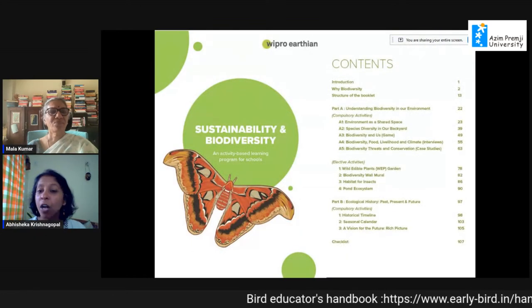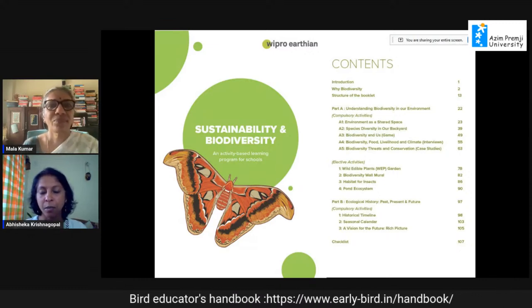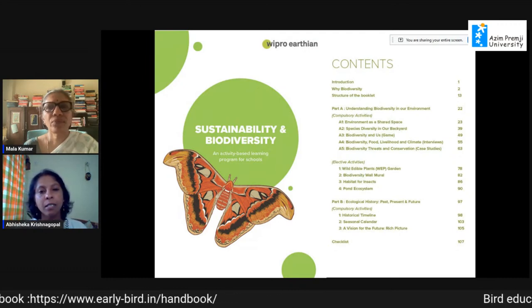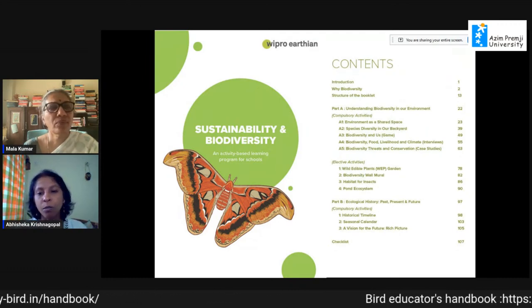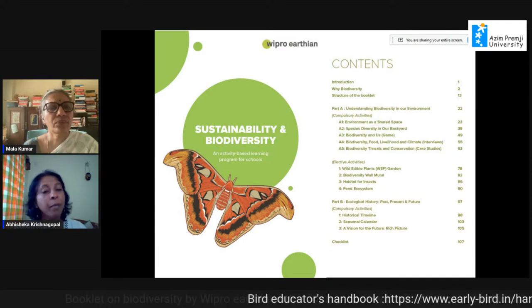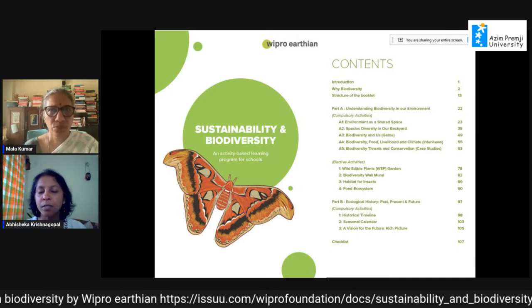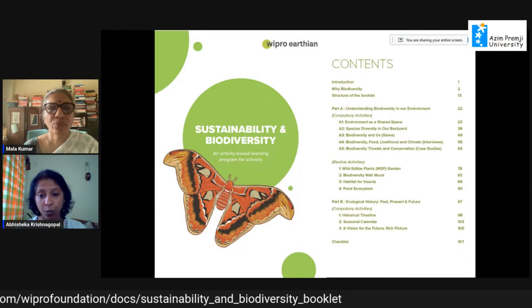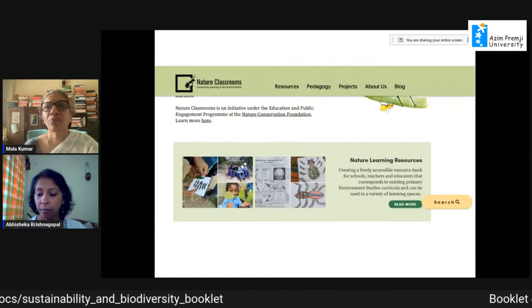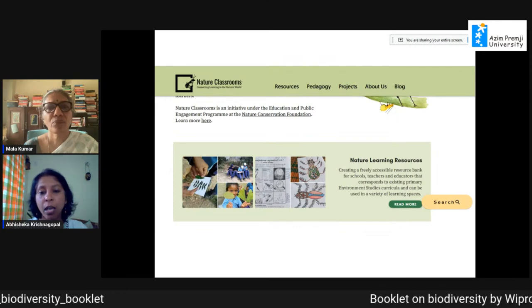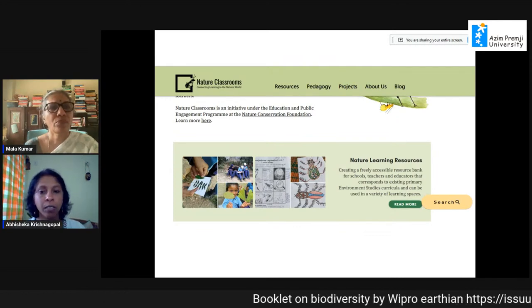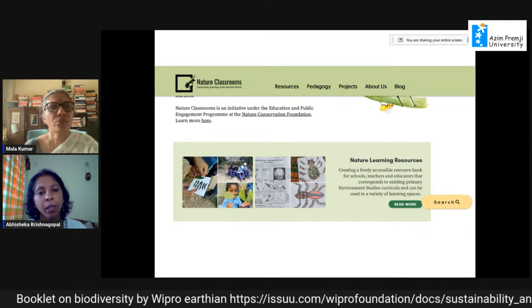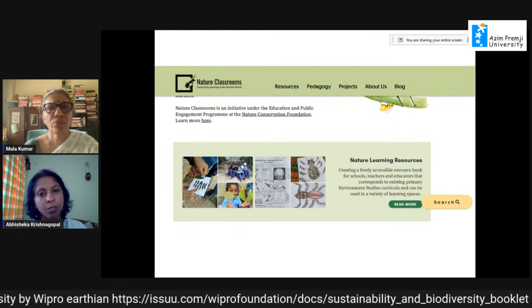And then for high school students, as I said, there is this booklet on biodiversity, which Vipro Athiyan has come up with. Again, there are many activities through sketching or role play or building things, making art, murals. Children can be taught about biodiversity and also conservation issues. Another good resource is Nature Classrooms, which also has a lot of resource materials. Nature Classroom has been working closely with the EVS curriculum. So there are a lot of downloadable resources here too.